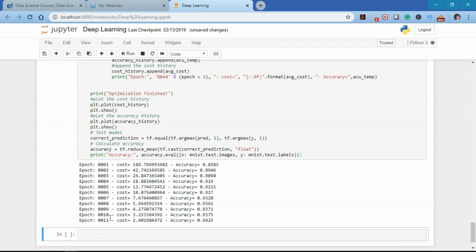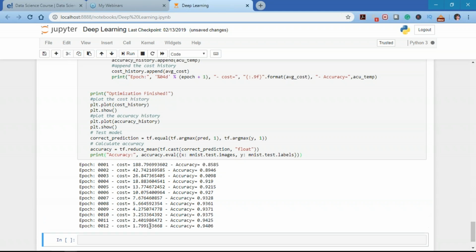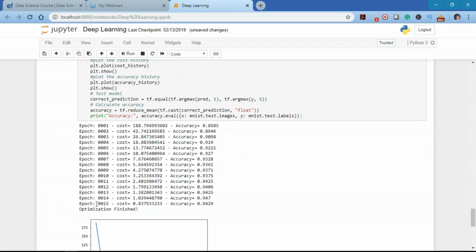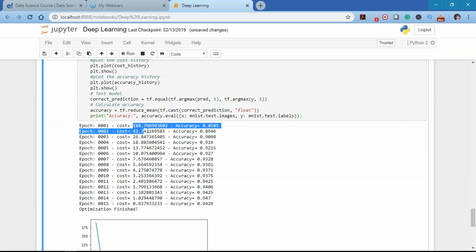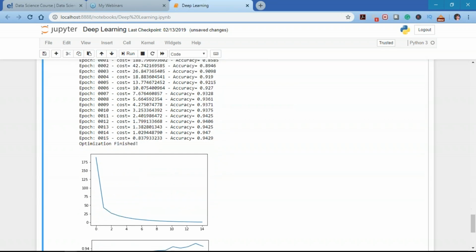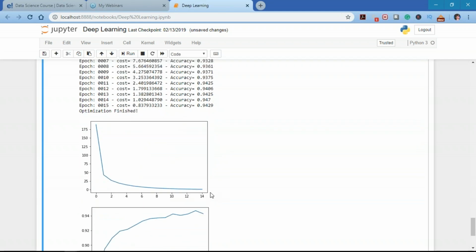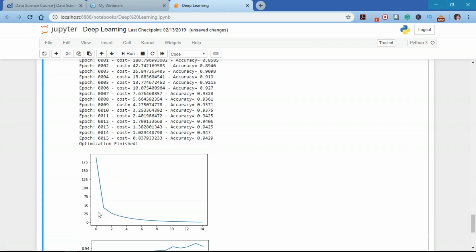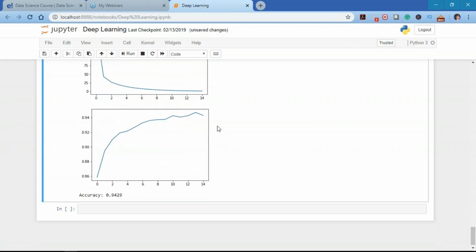As you can see, by the 10th or 11th epoch, we have cost 2.4 and the accuracy is 0.94. Let's wait a little further till the 15th epoch is done. In the 15th epoch, we have cost 0.83 and the accuracy is 0.94. We started with cost 188 and accuracy 0.85, and we have reached an accuracy of 0.94. This is the graph of the cost. It started from 188 and ended at 0.83. We have the graph of the accuracy, which started from 0.85 and went all the way to 0.94.